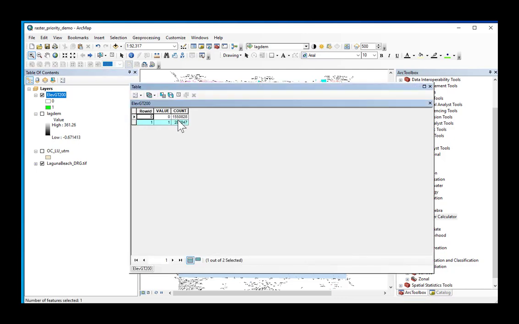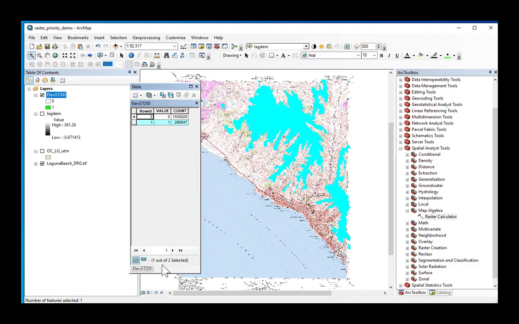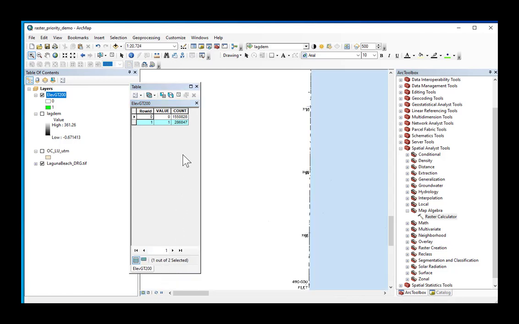It tells me the count. This is important. The count, the total number of cells that meet that criteria, are 286,847 grid cells that are greater than or equal to 200. I'm going to make sure that's not selected.